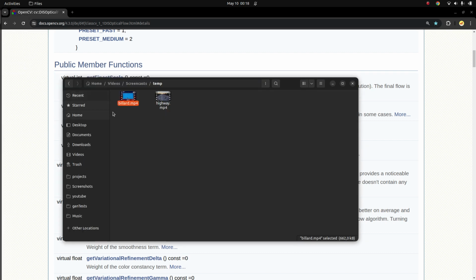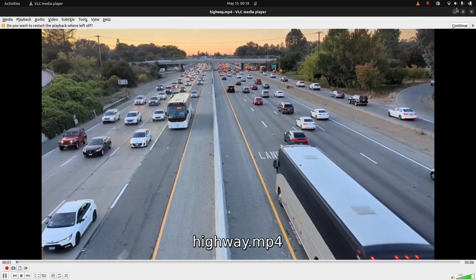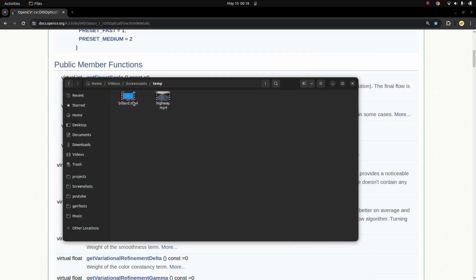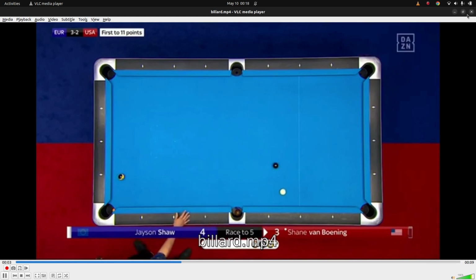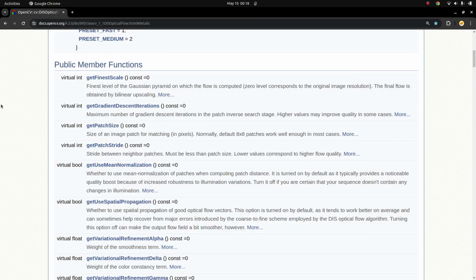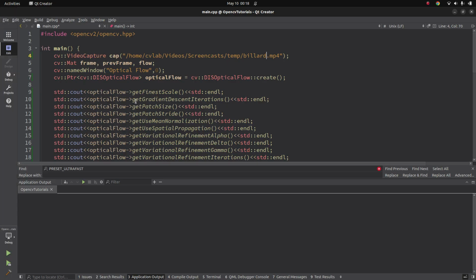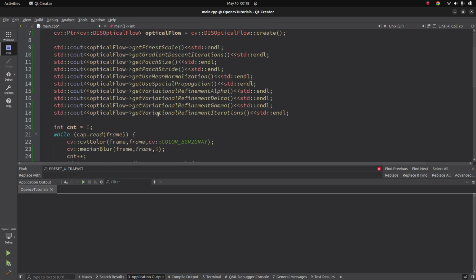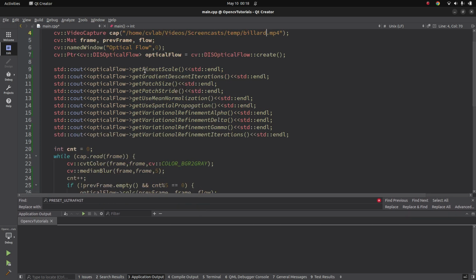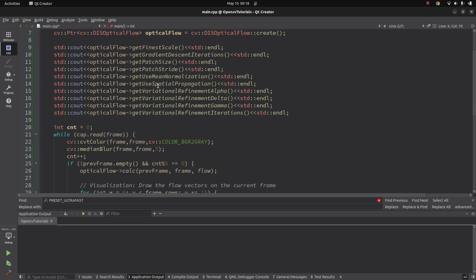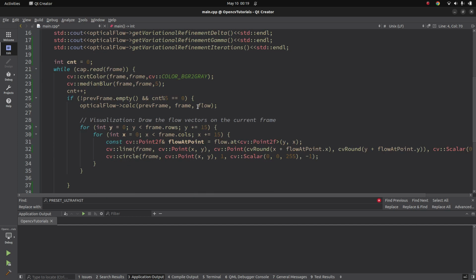In the previous video we went through this example with the highway video, and today, to understand more easily, we are going to continue with this billiard video. With a simple video we can more easily understand how the results change according to the parameters we give. This was the code from the previous video; I just added getting the default values of this class, and otherwise everything is the same. If you didn't watch the previous video, you need to watch that before starting this one.